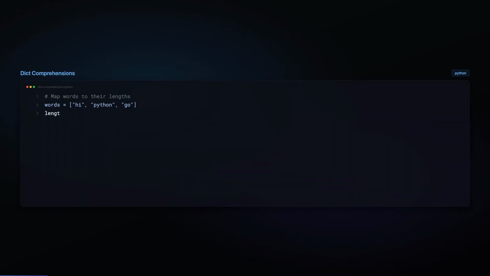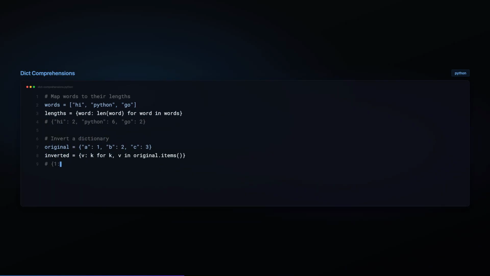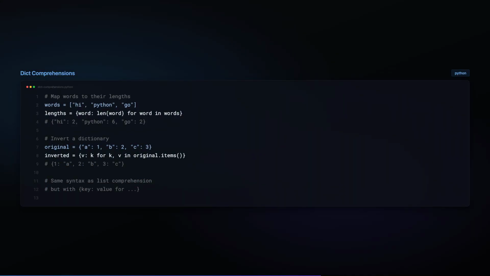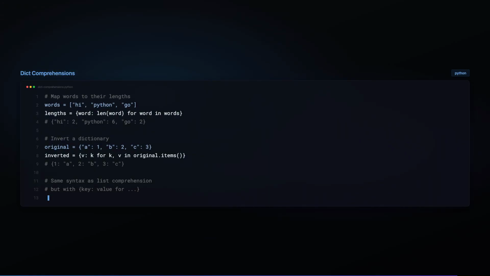Dictionary comprehensions work just like list comprehensions, but create dictionaries. Map words to their lengths or invert a dictionary by swapping keys and values. They are concise and readable for simple transformations.